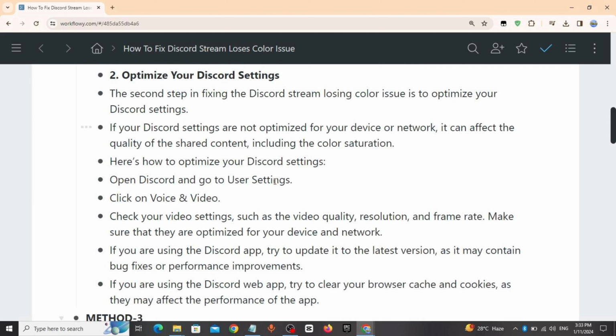Method 2. Optimize your Discord settings. The second step in fixing the Discord stream losing color issue is to optimize your Discord settings. If your Discord settings are not optimized for your device or network, it can affect the quality of the shared content, including the color saturation.